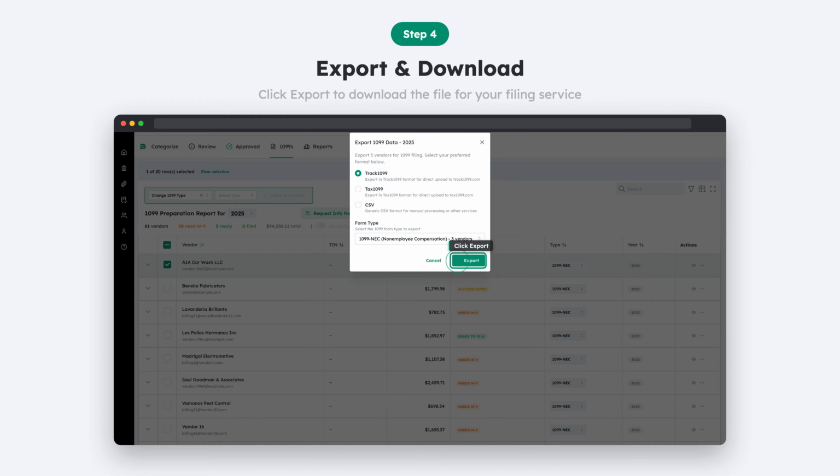I recommend exporting a test file early in the process, even before all W-9 forms are collected, to verify the format looks correct and catch any data issues early.